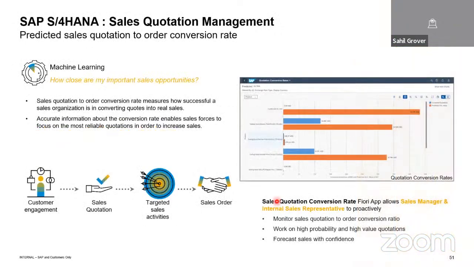Now, some of the intelligent scenarios are sales quotation management, where you can predict the sales quotation to order conversion rate. You can predict whether a sales quotation will get converted into an order. So if leads are converted at 70% or 80%, you know how your business revenue or business model is going to work. And if not, you can also see why your leads are not getting converted into sales orders.